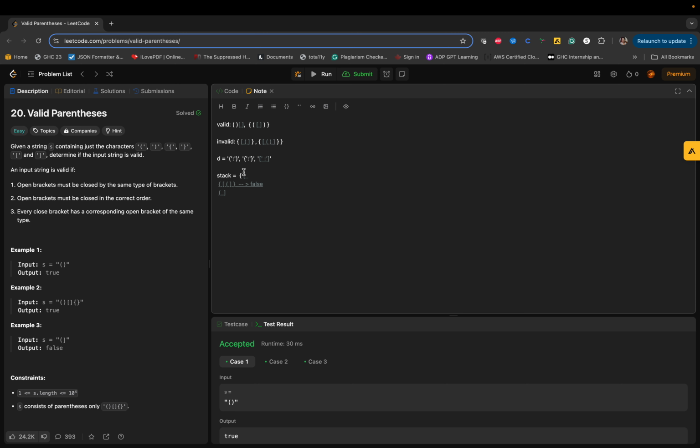Okay, now we have another case, this particular case. Let's see that. Let's traverse the string. Again we encountered an opening parenthesis. Again an opening parenthesis. Again an opening parenthesis.